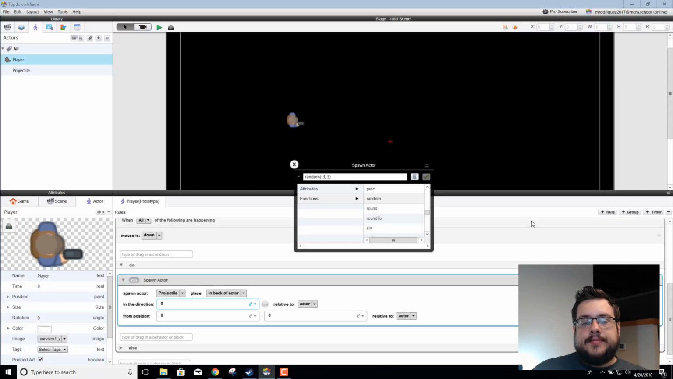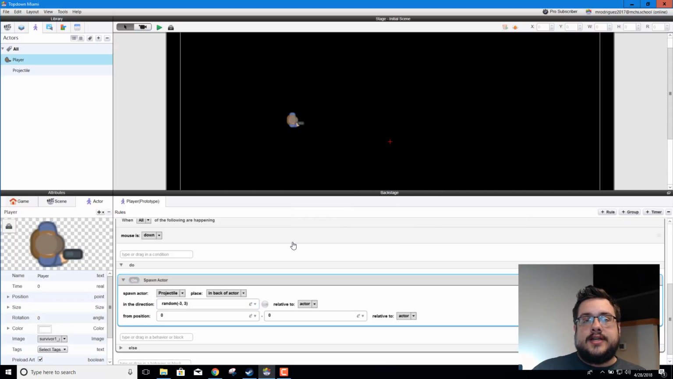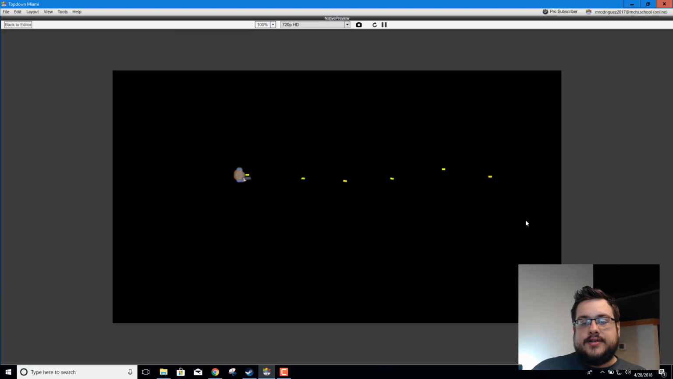So then you hit the checkbox, and what this is going to do is it is going to point towards your mouse, but then it's going to add between -3 and +3 to it. So to visualize that, if we shoot, we'll notice that not all the bullets are hitting our mouse. They're kind of going around it in some areas because the shot's not perfect.